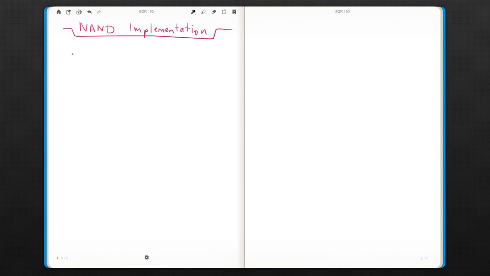We'll do another example of a NAND implementation of a function. So let's have a function. This is in sum of products form: XYZ or WY'Z' or X'Y'Z'.